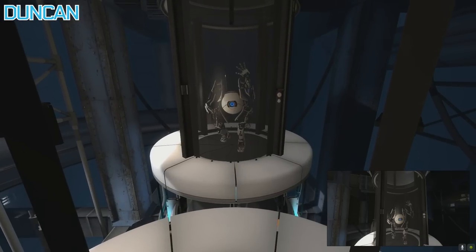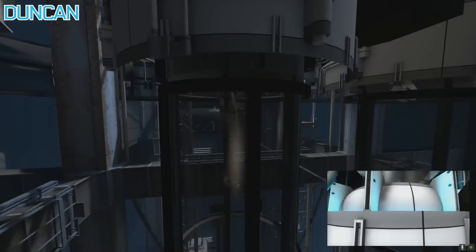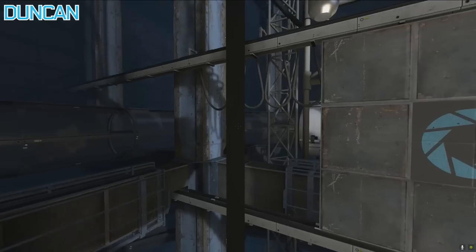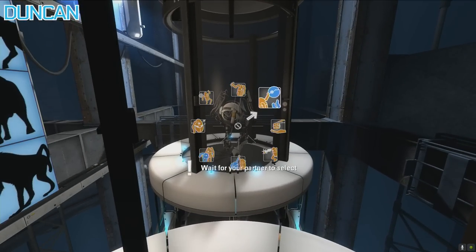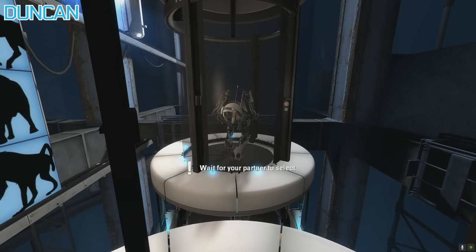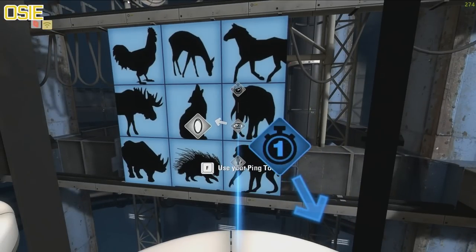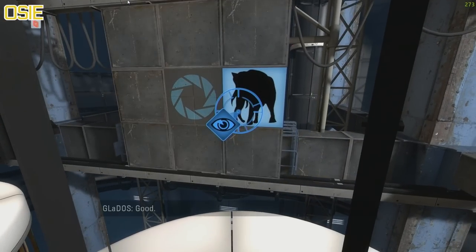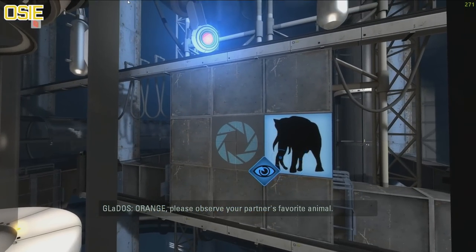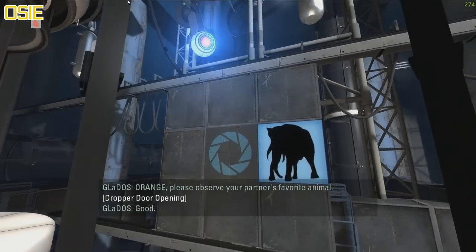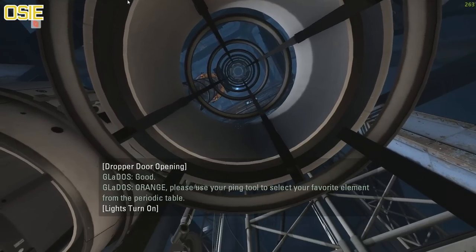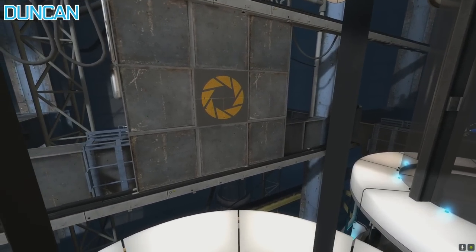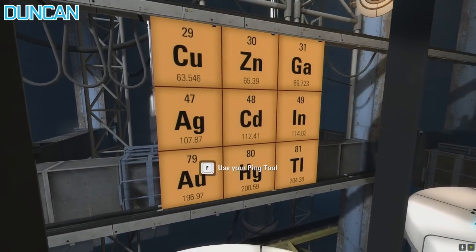The upcoming tests require you to work together as a team. Oh, I'm falling. Both of you are equipped with a ping tool. Blue, please use your ping tool to select your favorite animal. Oh, my favorite animal. Oh no, I didn't want the elephant. I wanted monkey. I wanted monkey. Let me do it again. Demand a retry. What's your favorite element?